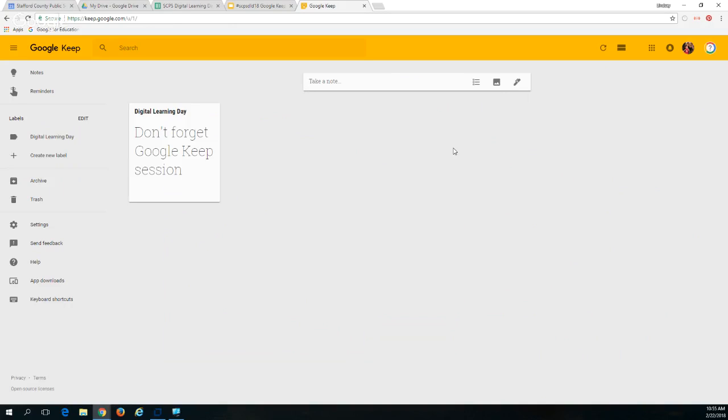Maybe I'm sitting in a faculty meeting and I'm taking some quick notes about things that I need to remember for later. I can do that, and here it is on my wall. All right, let me just show you the other kinds of notes that you can take, and then we'll talk about ways that you can organize them better.